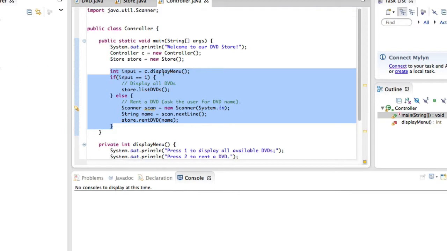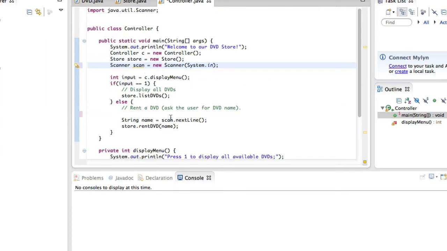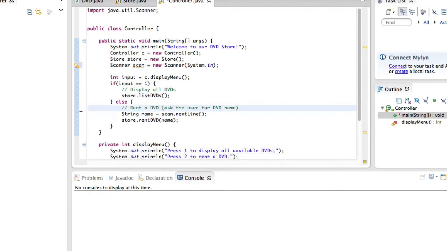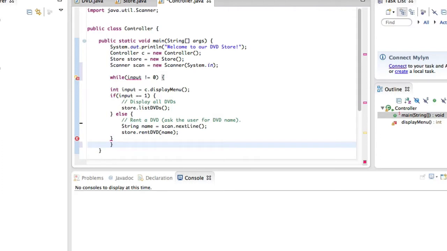And we can do that, of course, simply by getting this scanner, putting it here, and then while input is not equal to 0, like that. And of course, input is defined inside the while loop, so we're going to have to define it outside the while loop as well.